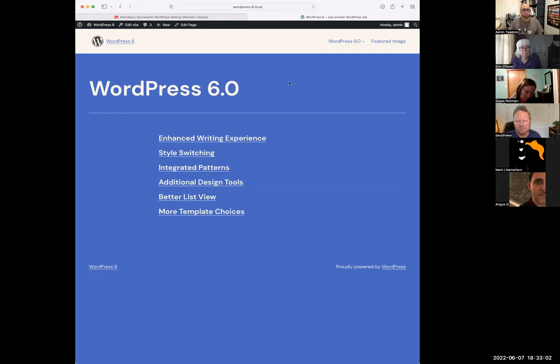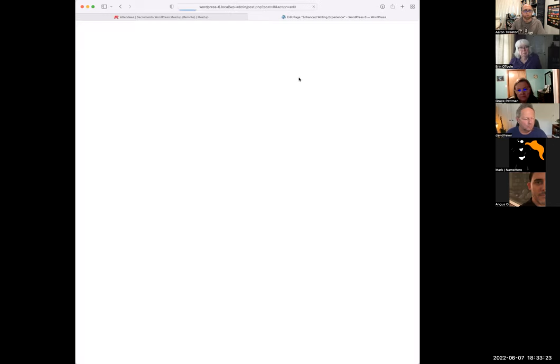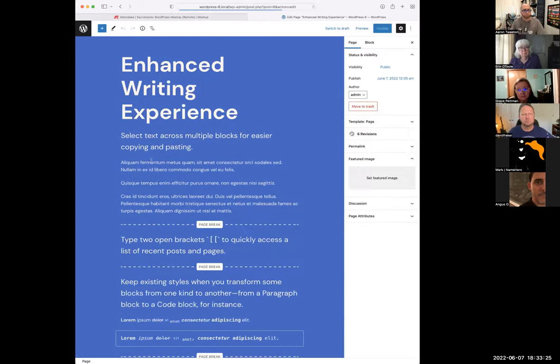I'll basically just walk you through the differences, some of the new things. So, one of the features is the enhanced writing experience. And it has a couple of things: selecting multiple blocks is now easier. So, I'm going to actually edit this page so you can see how that works.